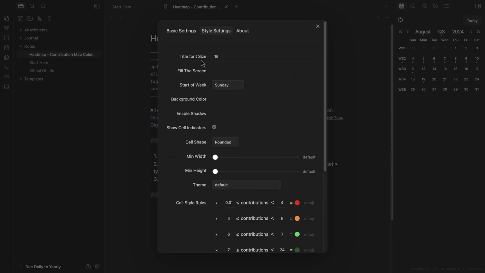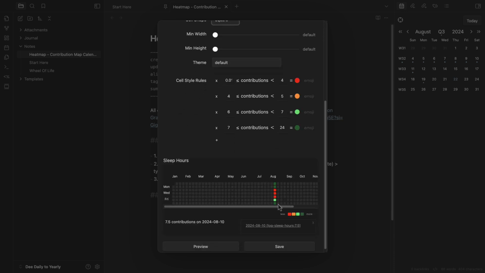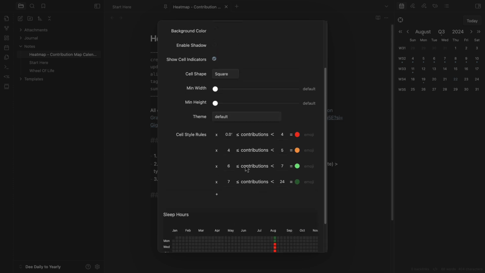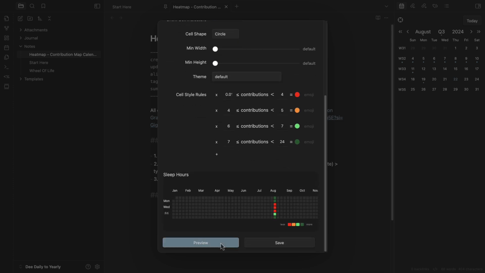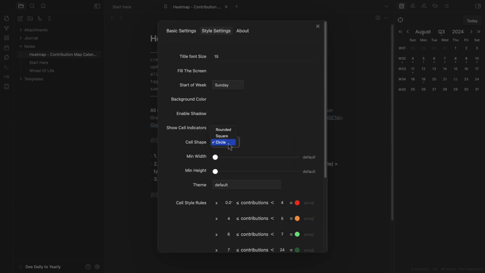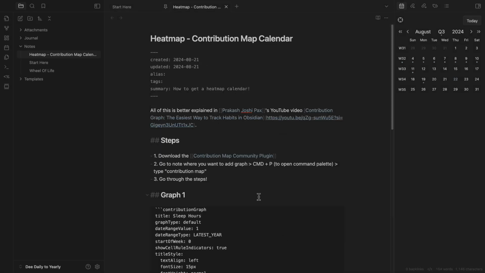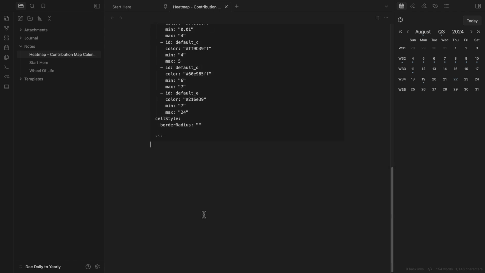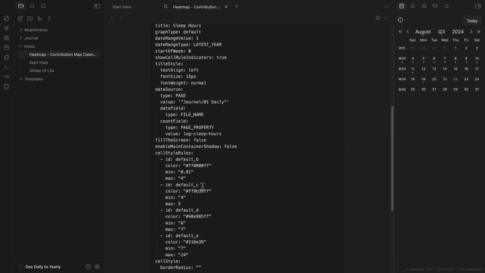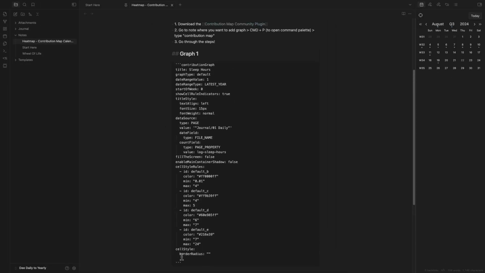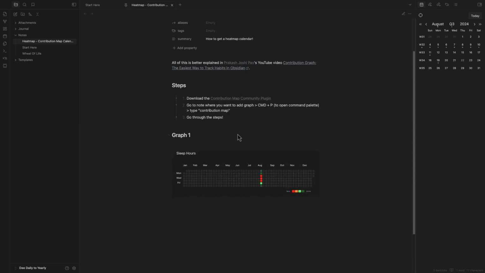You can then see if there's anything else that we want to change and go play around with all of these little settings. So if you preview, you can see it's more of a square. If you put circle, you can see that it's going to be circles, but I'm going to stay with rounded. And then we click save. So now we have this piece of code. And this is essentially what the UI generated. So you can just go type this out by starting with contribution graph, but you don't need to. And this is what you're going to see.